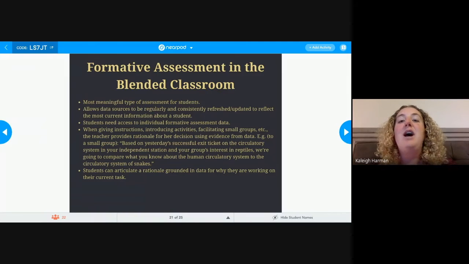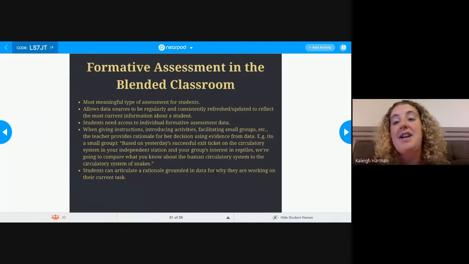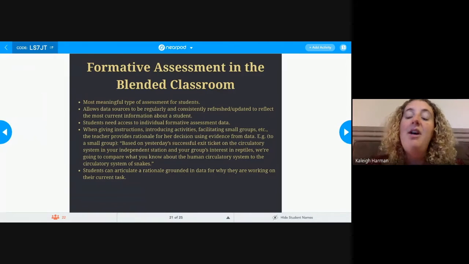So I could even say, oh, you know what? Hey, today we're going to learn and continue learning about composing and decomposing fractions, because on yesterday's exit ticket, I noticed that we had a really hard time composing with unit fractions. So providing that rationale for why we're learning something.